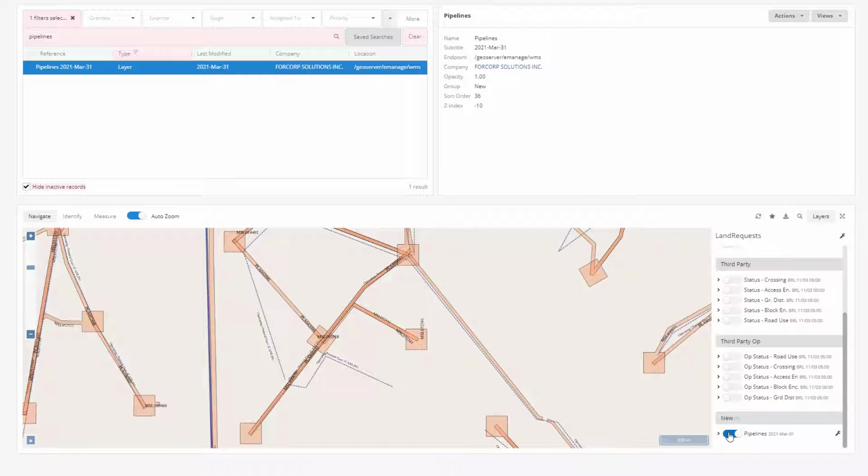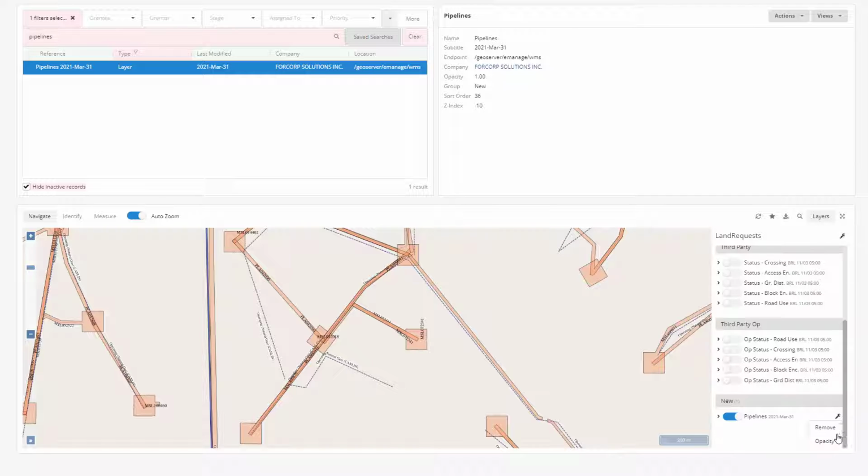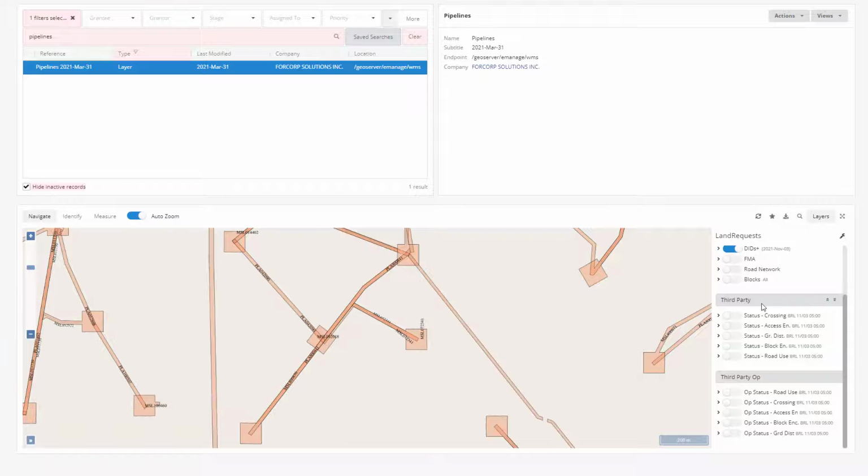If you go back to Actions, you can also edit the group and remove the layer from your working set. Another way to remove the layer is to click on the small tool icon that appears when you hover over the layer name and hit Remove. You will need to refresh your layers to see that it has been removed from the layer list.